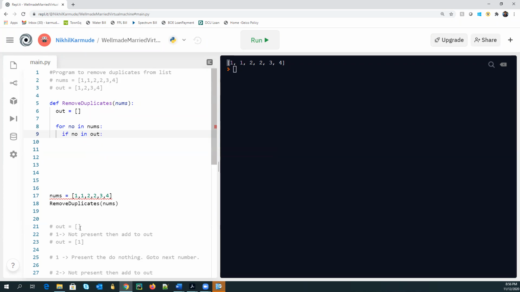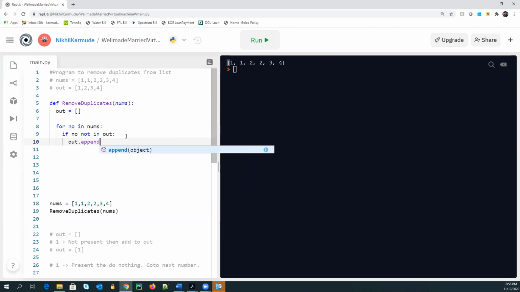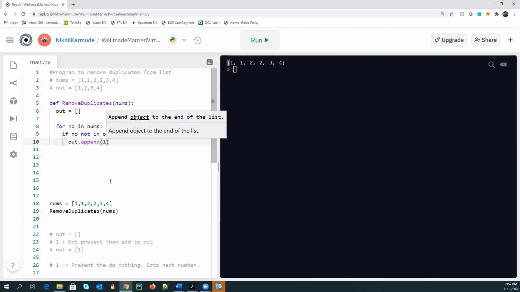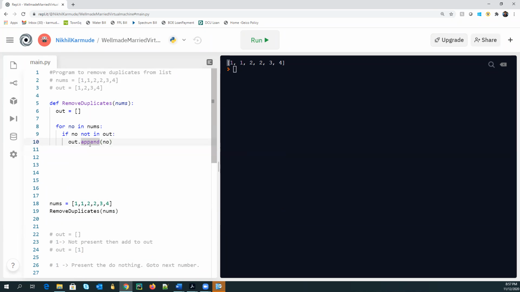If number is in out, then I need to do nothing. But what we need is that it should not be present. If number is not in out, that means at this first condition, I got 1 and my out is empty, so number 1 is not present. If number not in out, then what I should do is out dot append number.